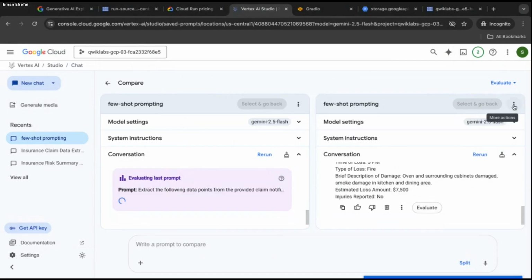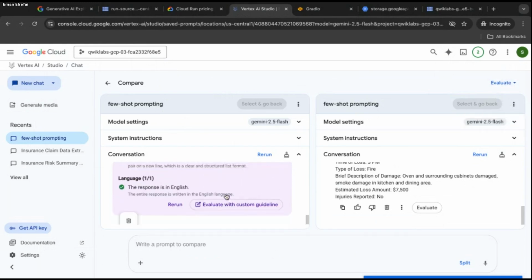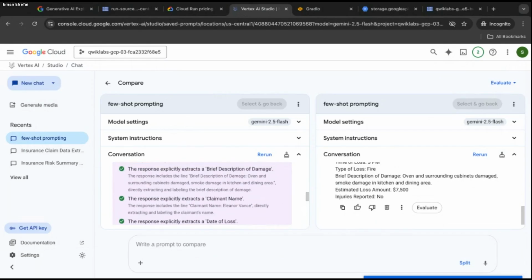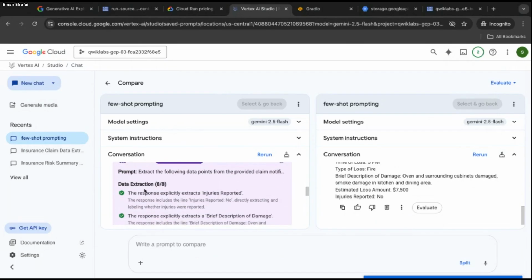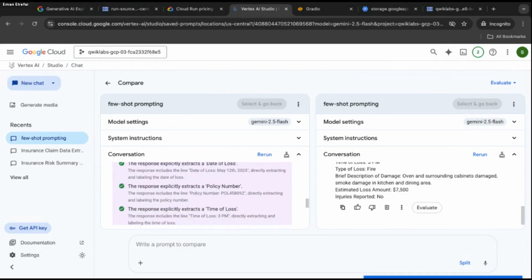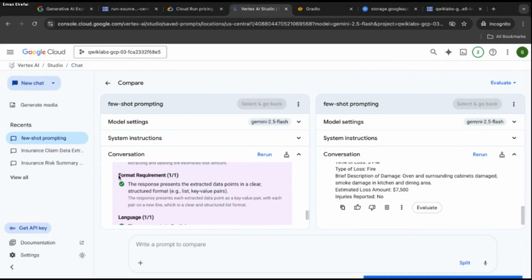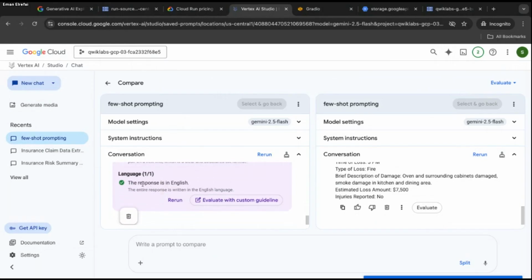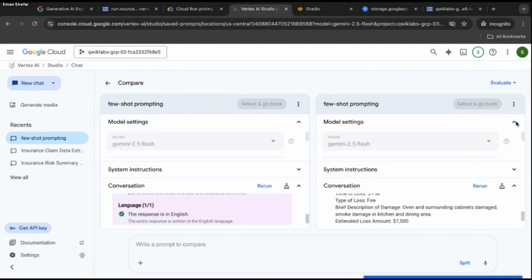And here you can actually, yes, can you see it? Yeah, very, very good. You can see the data extraction, all of them can extract it correctly, so it is 8 out of 8. So no problem with it. The format requirement follows the same format requirements. The language response is in English, so it's very good.